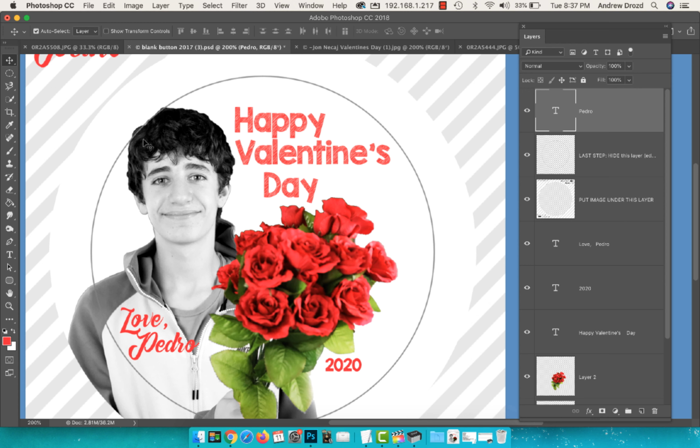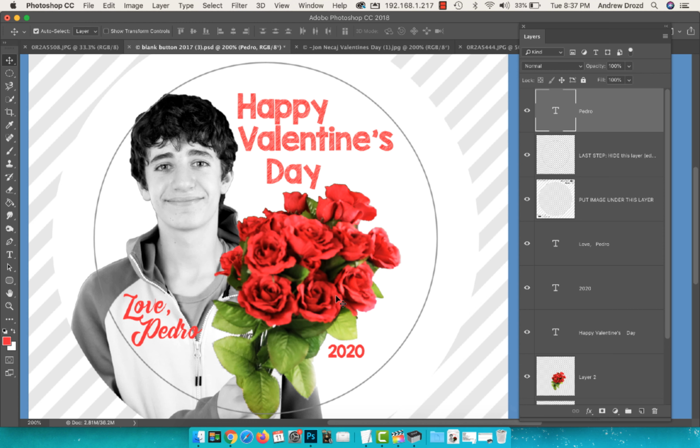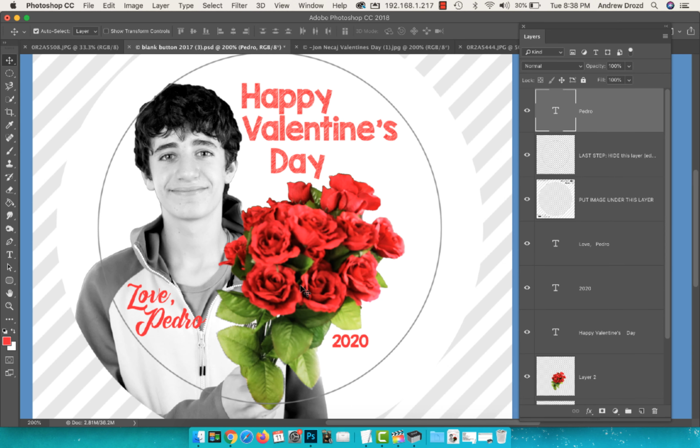What this circle is, it's the edge of the front of the button, so you're going to want to make sure you hide that. And we're going to be producing today something that looks like this. You can have an image of yourself desaturated, that means it's going to be black and white. The bouquet of roses is going to be a vibrant red. We're going to add some text, and it's going to look amazing.